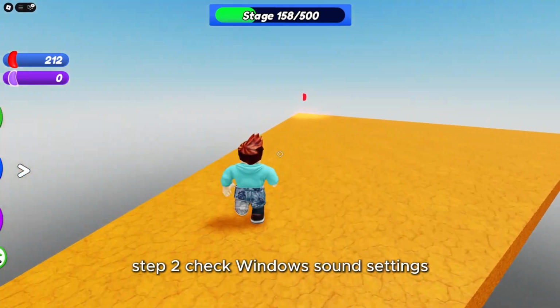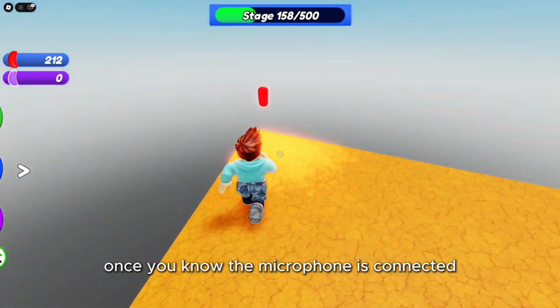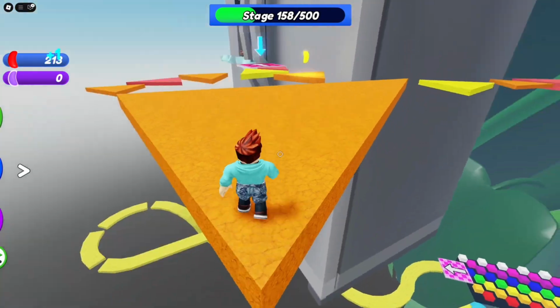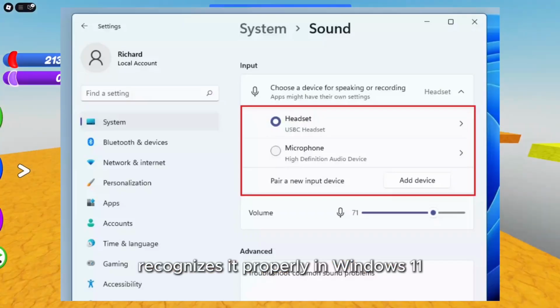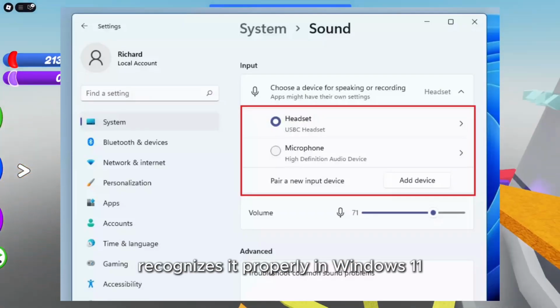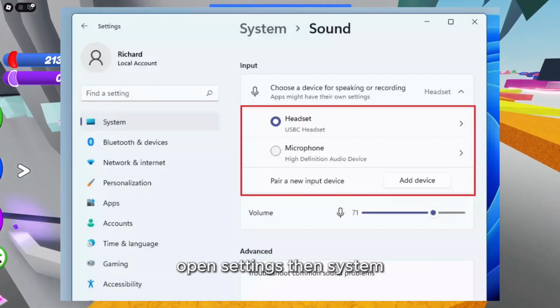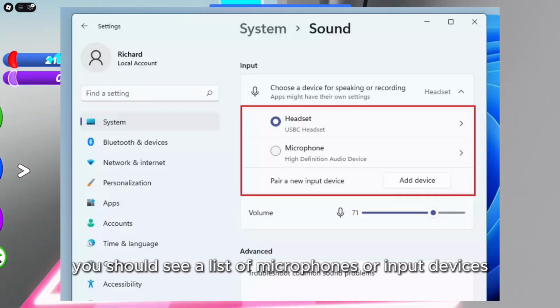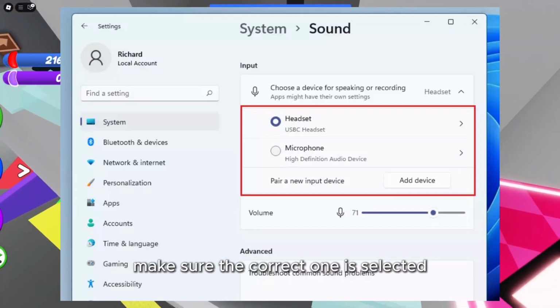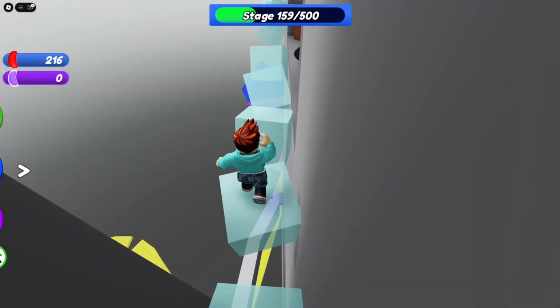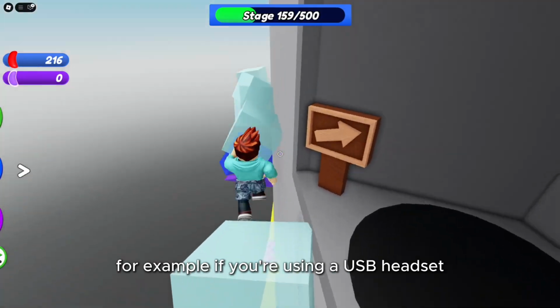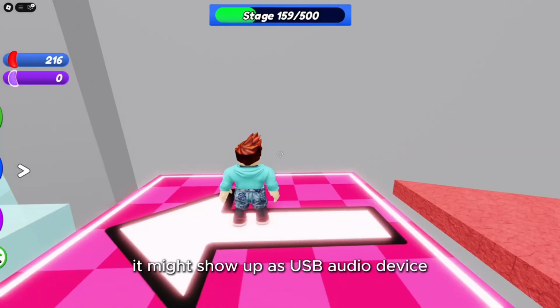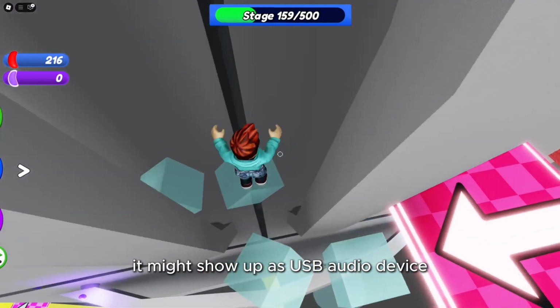Step 2. Check Windows sound settings. Once you know the microphone is connected, the next step is making sure Windows recognizes it properly. In Windows 11, open Settings, then System, then Sound. Under Input, you should see a list of microphones or input devices. Make sure the correct one is selected. For example, if you're using a USB headset, it might show up as USB audio device.